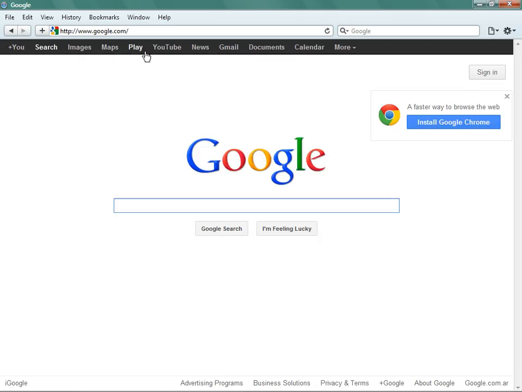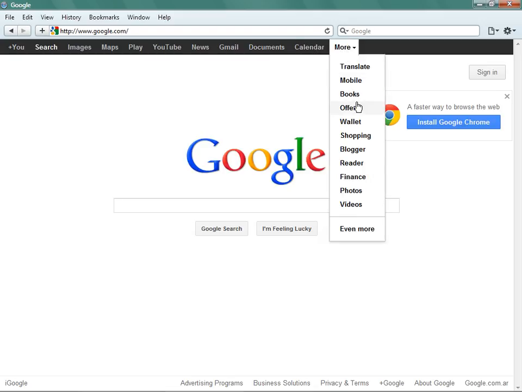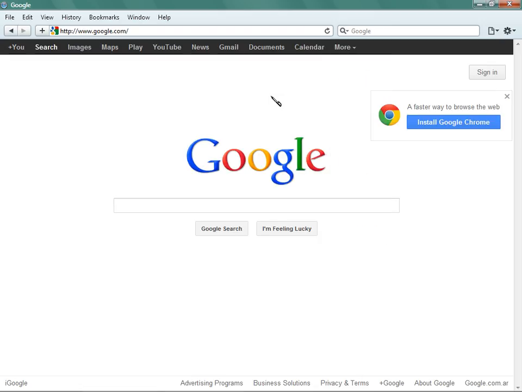Images, maps, YouTube, news, Gmail. You can change this to whatever mail you use. Your document file, calendar, that brings you to a calendar. You also have a list of other things. Translator, I use that a lot because I'm learning Spanish, which is going really slow, but I'm getting there. Books, all kinds of things you can go to, bloggers, shopping, anything you want.